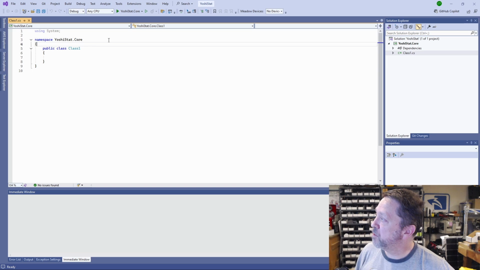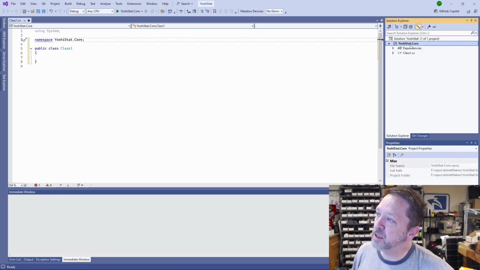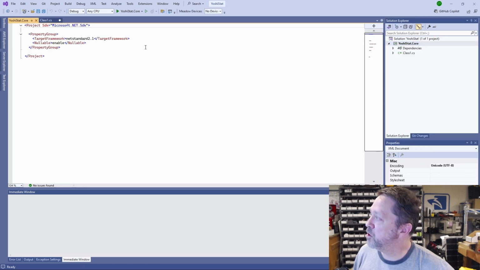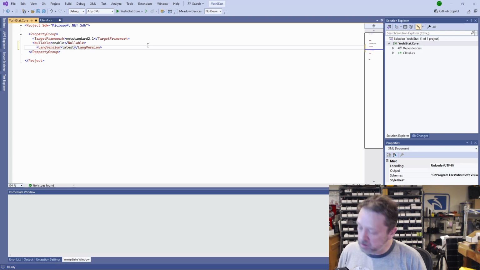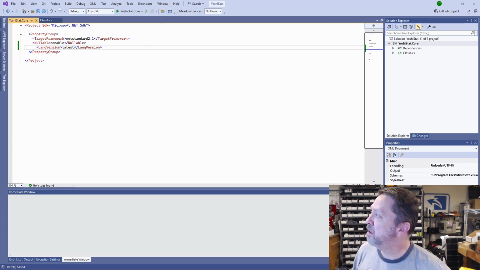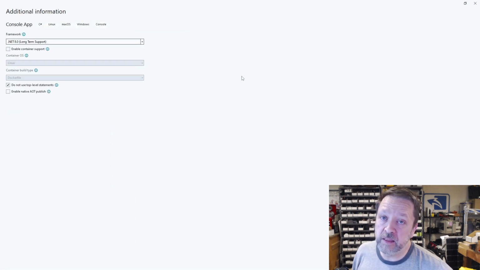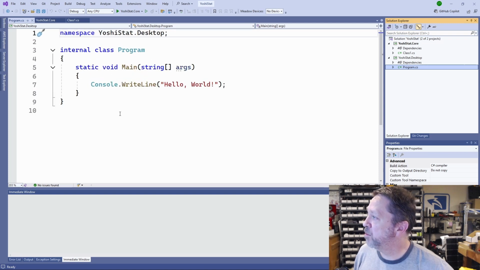One of the first things I want to do is change the way the namespace is. It already doesn't like that because the language version is wrong. So I'm going to come in and change our language version to the latest. Now the desktop is just going to be a console app, and I'm going to make that .NET 8. All right, let me make this a little bigger.